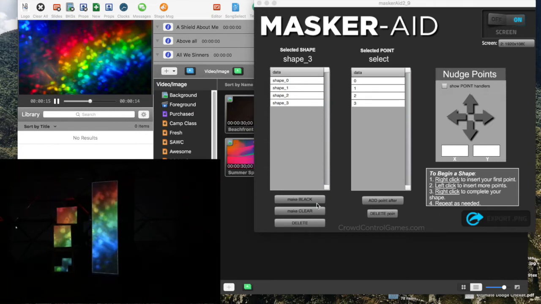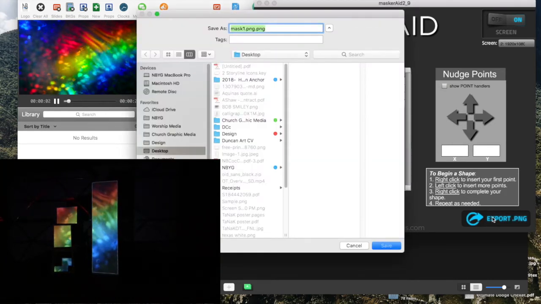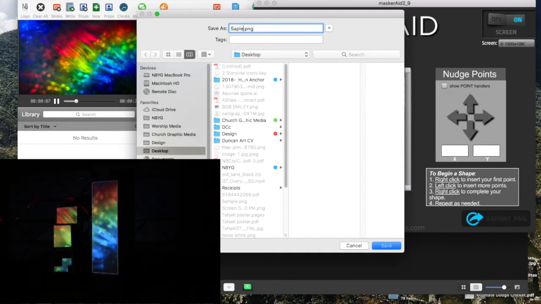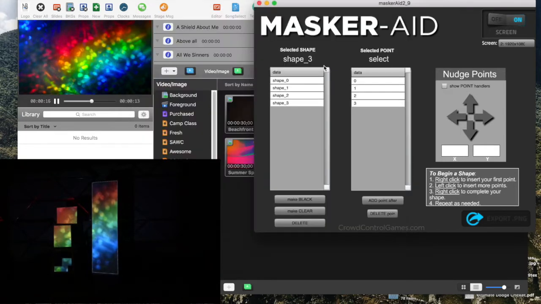So now I can come back to my screen over here, and you can see I've basically got three shapes that are the shapes of the ones up there. If I want, I can be really precise and nudge the points and get them exactly where I want them, but this is just a kind of a rough example to show you. So now I'm going to export, and Masquerade will export what you've just created as a PNG. So let's just call this one sample, and we're gonna put it on the desktop. Yeah, replace the one that's already there, great.